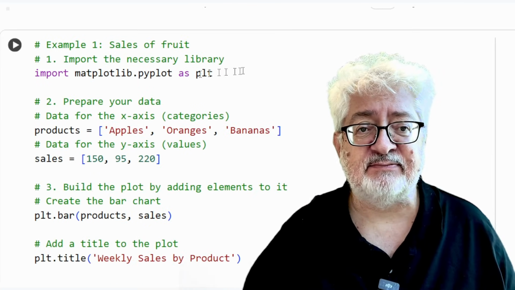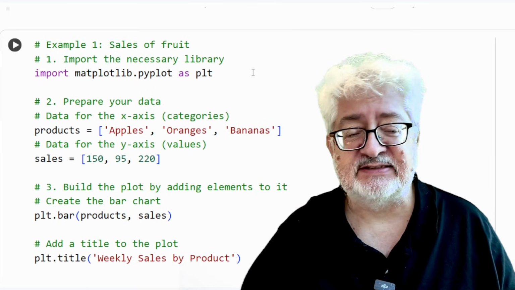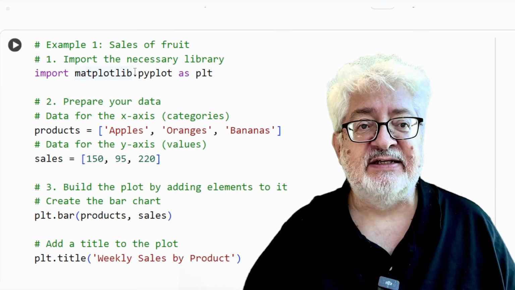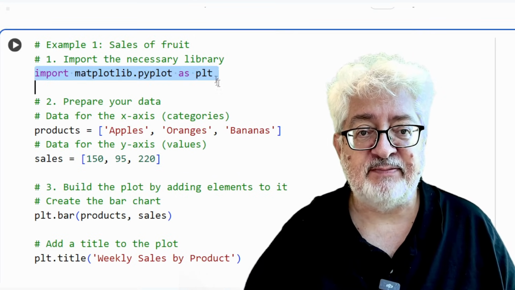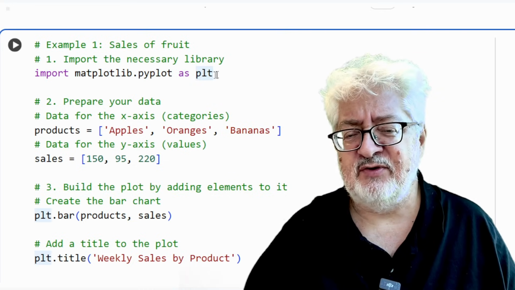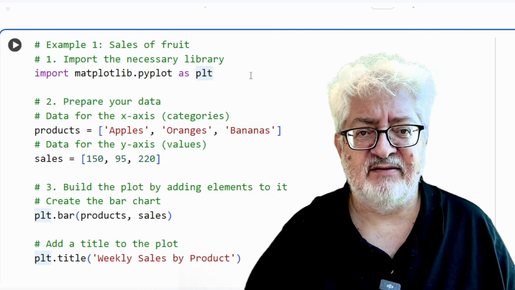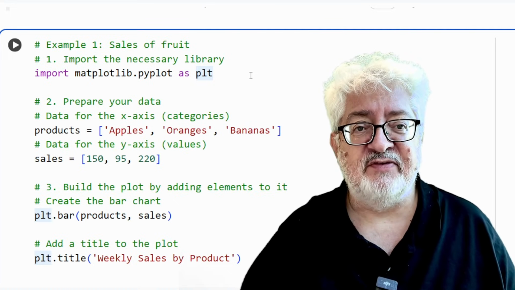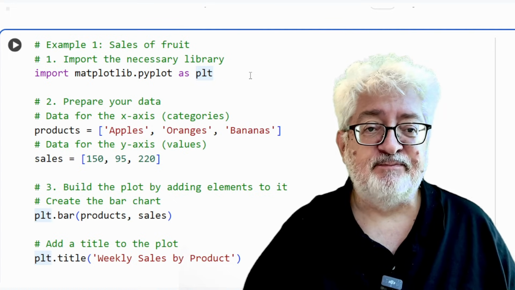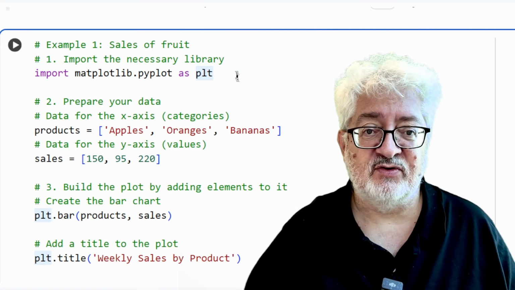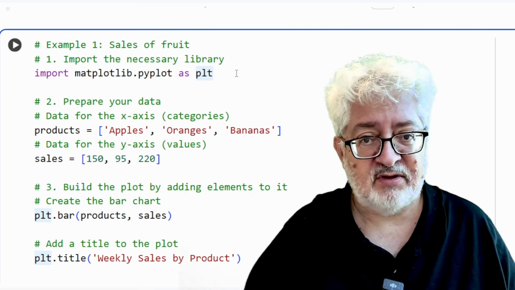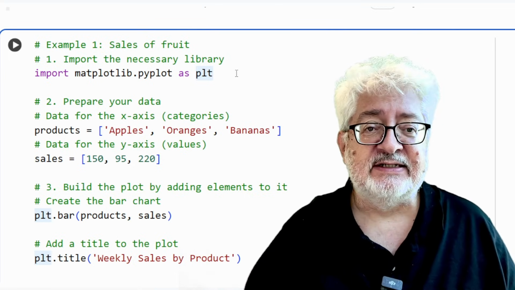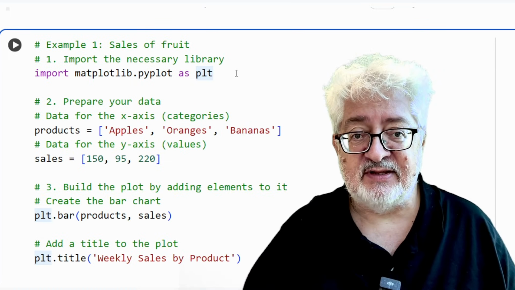So let us see a simple example. That's one of the easiest examples. Sales of fruit in your supermarket. You have to import Matplotlib, and usually if you look at examples all over the internet, they import it as PLT. PLT seems to be kind of a standard abbreviation for plot, and you can just use that, but you don't have to. You can import it as whatever you want. You can import it as George if you want, right? You can give it any name that you want.